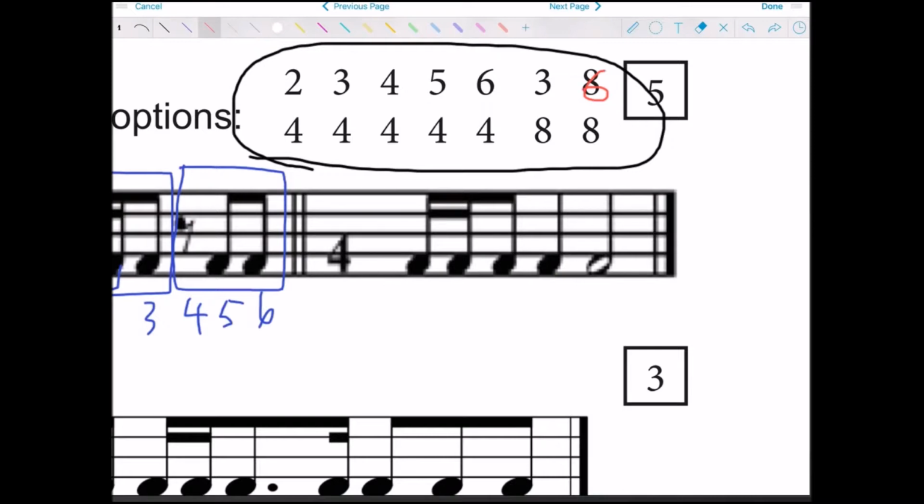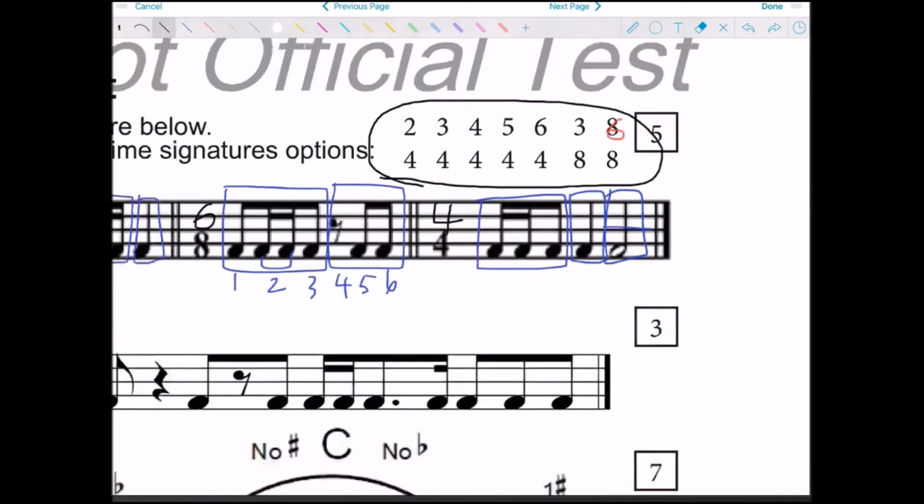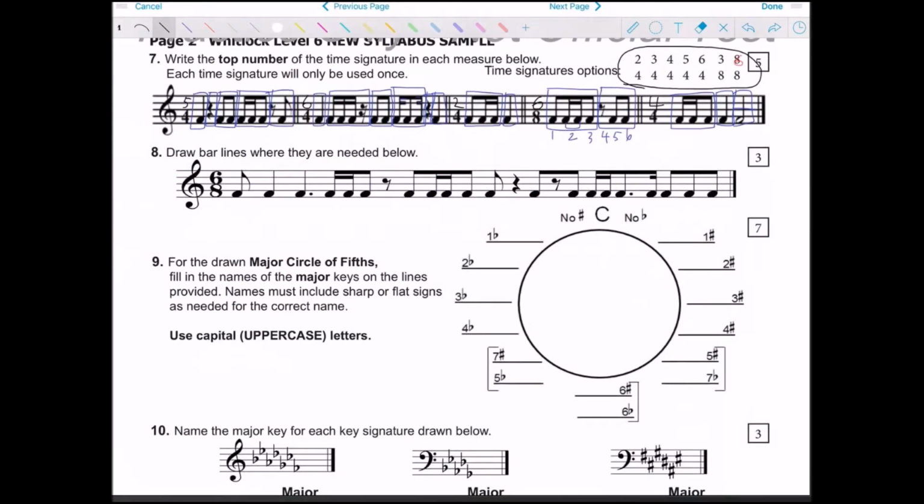Last one, 4 on the bottom, so we're back to normal. Here is one beat. Here is one beat. Here is 2 beats. Cut that one in half. 1, 2, 3, 4. Simple 4/4 time right there. There it is. Alright, question 8. Draw bar lines where they are needed below.